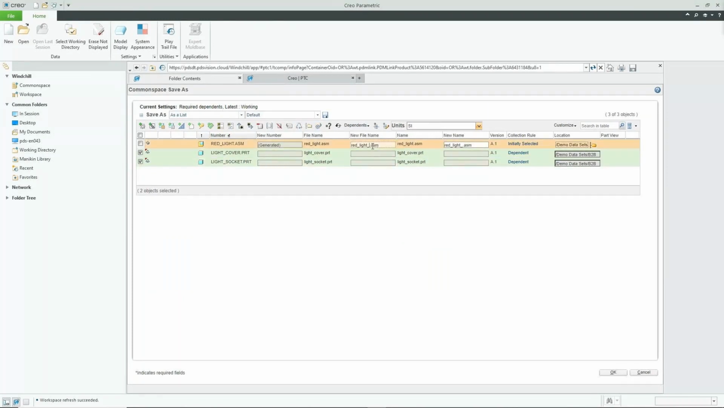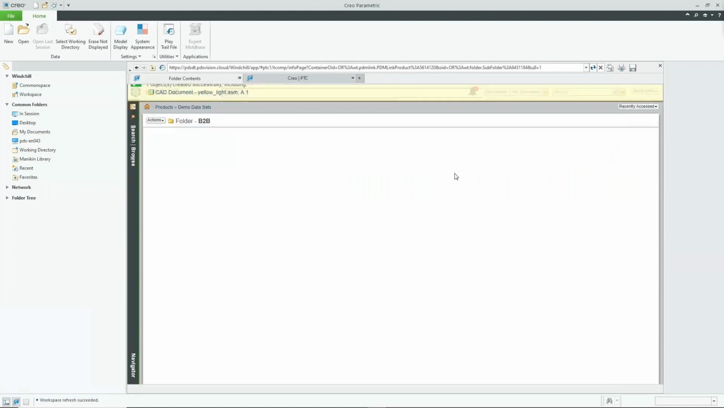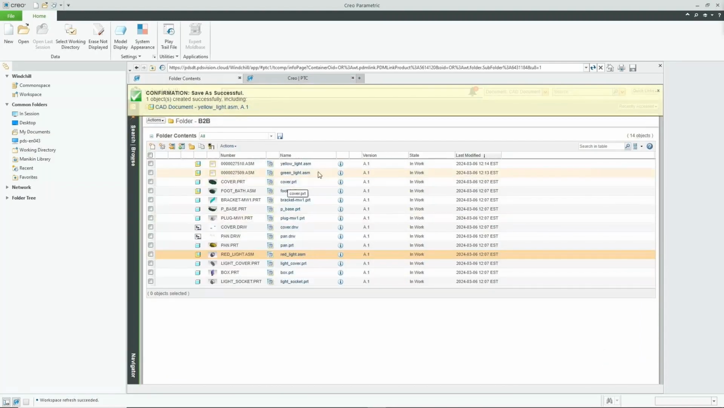And then this one will now be yellow. And this one will be yellow. Great, no underscore. Get rid of the dot. All right, and there we go. So now we have multiple assemblies.